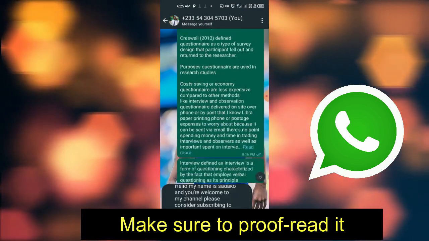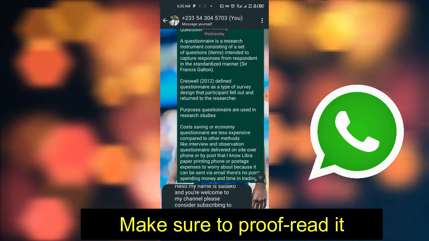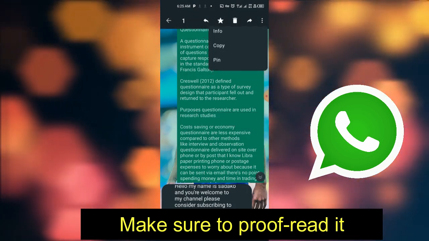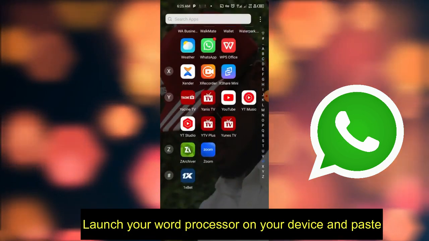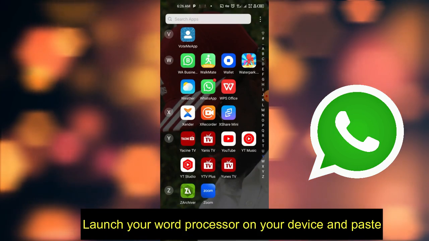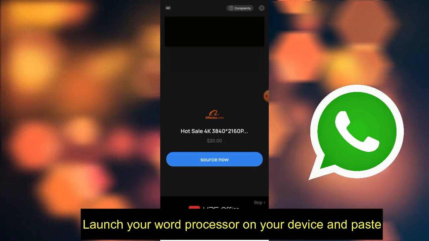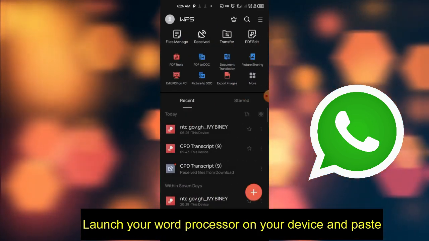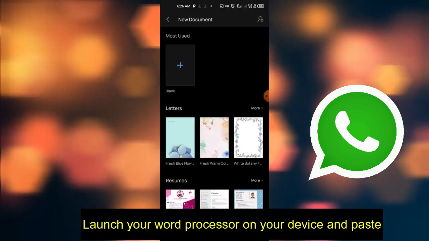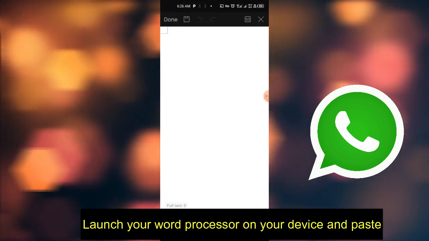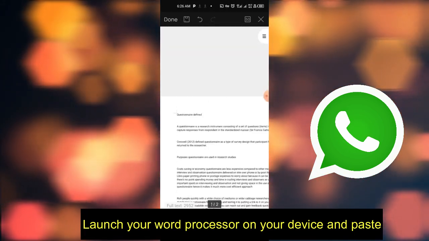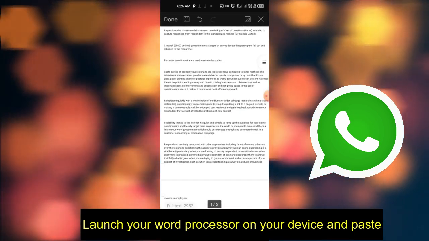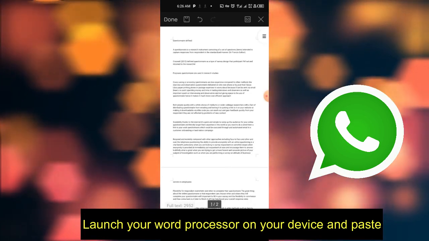So what I do is that after getting all the text, I just tap and hold it. I will select copy like this. And I will go and launch any word processing software that you have on your phone. I'll just launch my WPS. And then I will create a new document like this. I'm going to paste everything that I've copied from the WhatsApp.